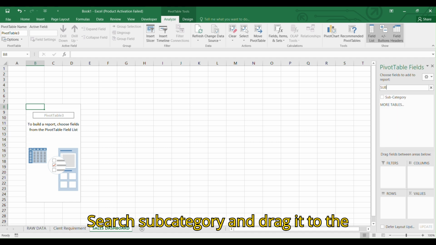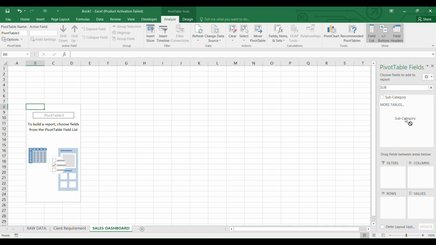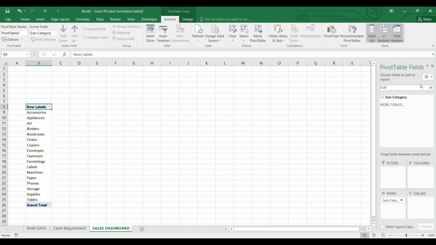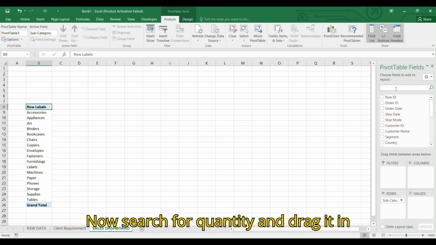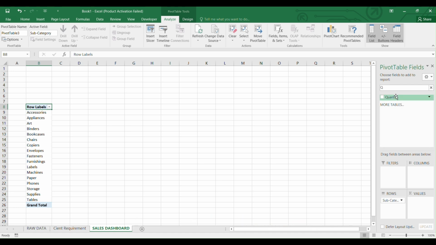Search Subcategory and drag it to the Rows. Now search for Quantity and drag it in Values.